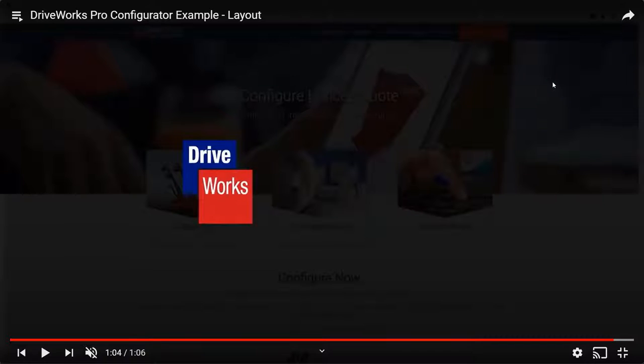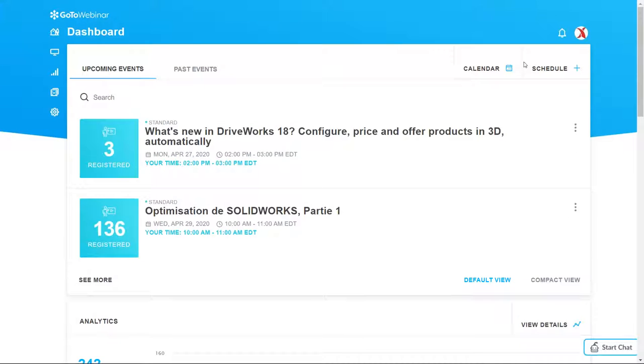Other applications inside DriveWorks? Well, it would be the CPQ project for me. That would be one of the nice applications. So let's go see that inside the DriveWorks.